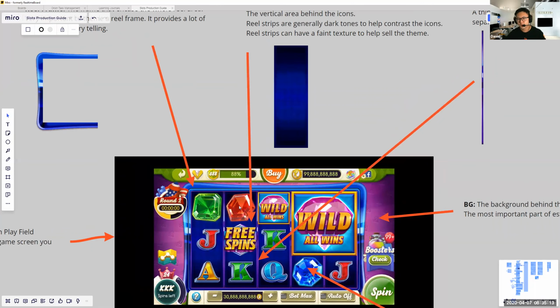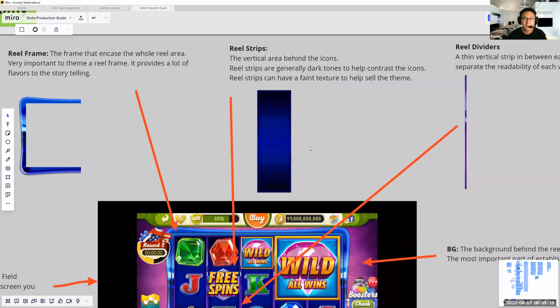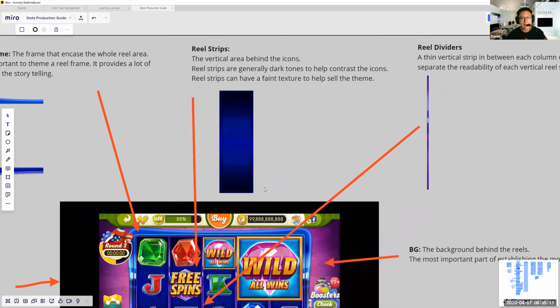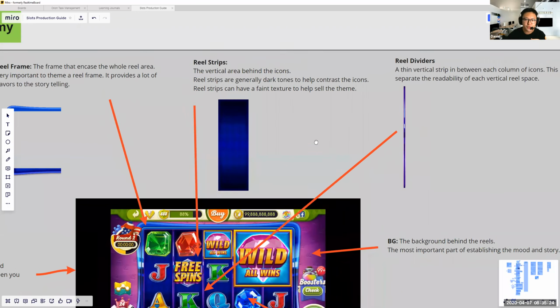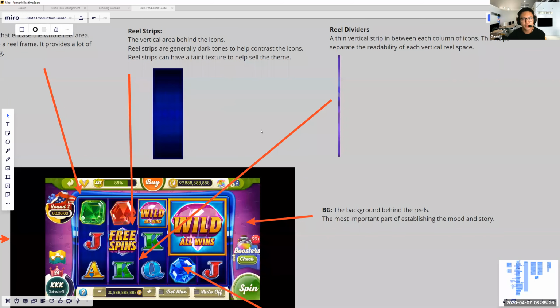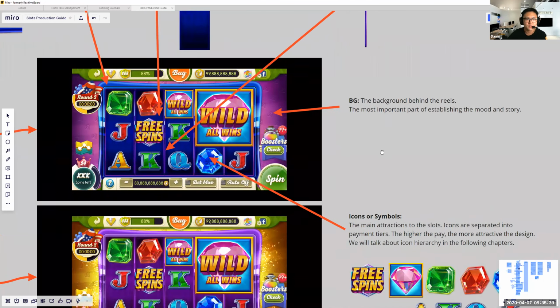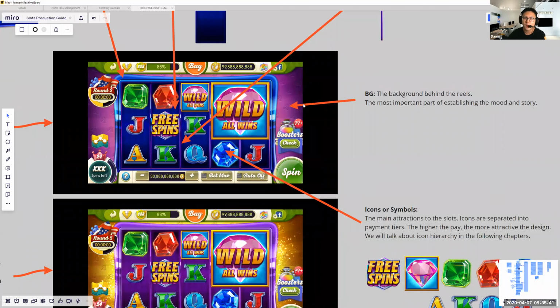A reel strip is this texture right here. A reel strip goes behind the icons. It creates a mood. It helps punch the icon forward. A reel divider is what goes in between each reel. It helps separate each of the vertical reels, so it's easier for the eyes to see when something matches. There are a lot of different ways to do the reel dividers, which we'll go into in detail in the next section.